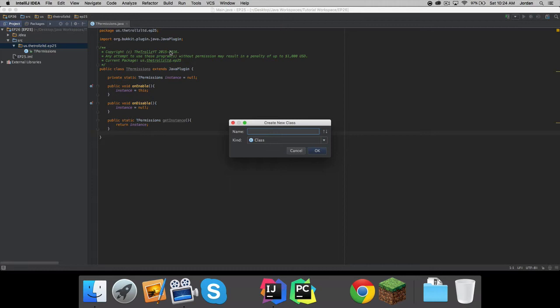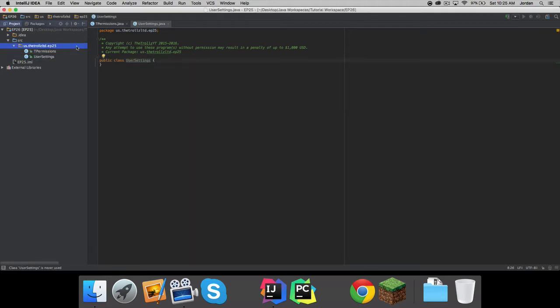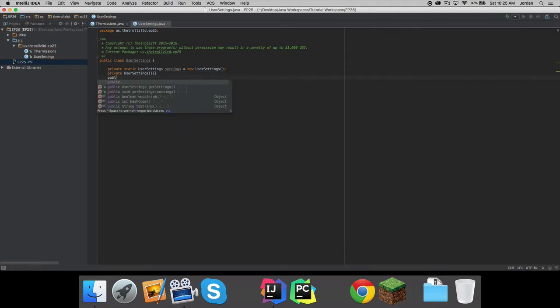So now we want to make a user settings class. What this is going to be is a singleton so we can access it really quickly. Private static UserSettings settings equals new UserSettings. There we go. And then a private UserSettings constructor, and make this non-accessible. And then a public static UserSettings getSettings.